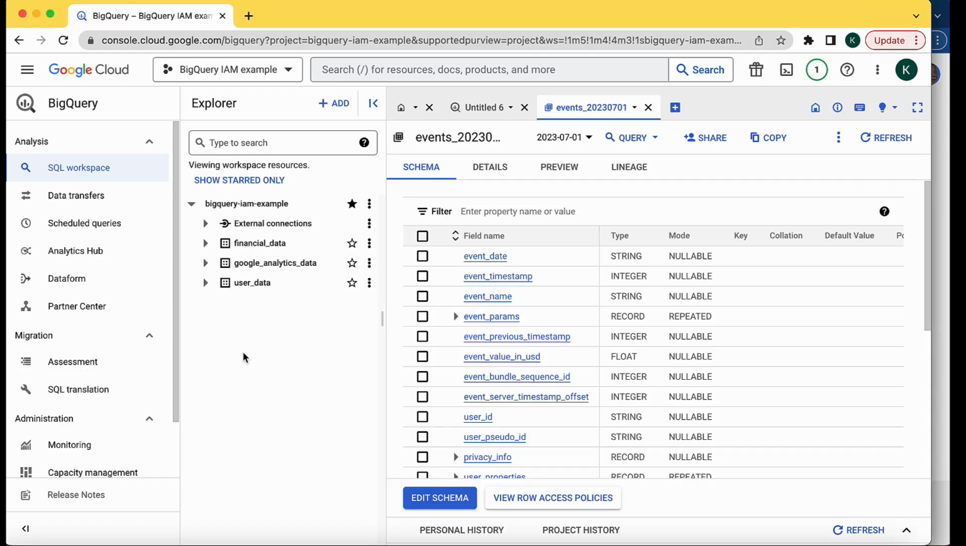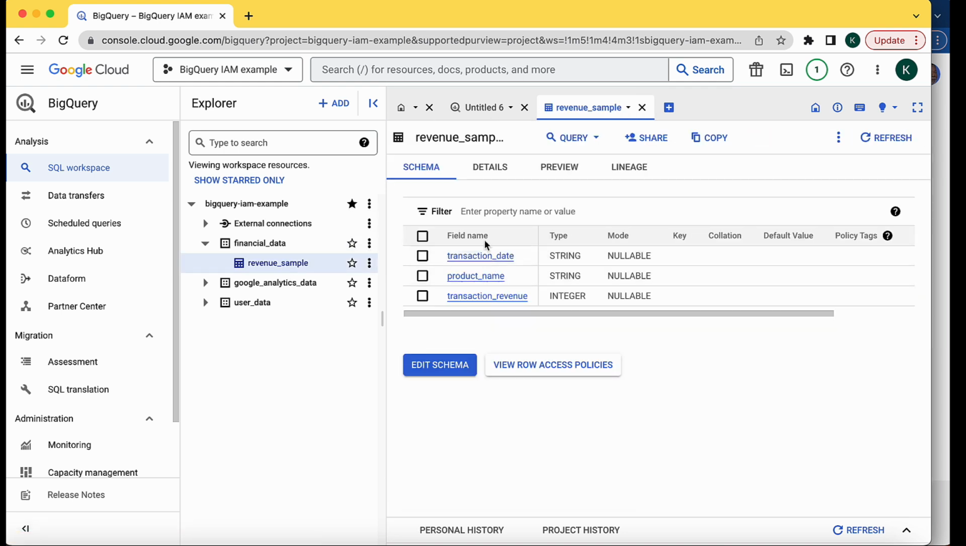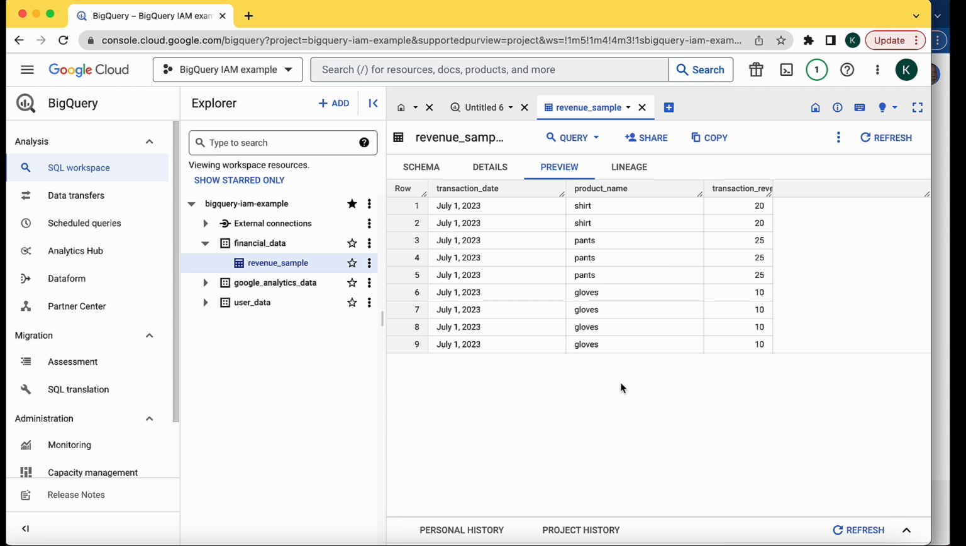Now, a data set is just a container that's used to organize your data. The actual data is stored in tables, and those tables live inside of a data set. If we flip over to my example, you'll see I have a data set called financial data. When you expand this, there's one table inside of this data set called revenue sample. You can click on this table and you can see the schema: transaction date, product name, transaction revenue. If you click preview, then it'll pull a couple of rows, and you can see this is obviously just some very simple fake data that I just created for this example.